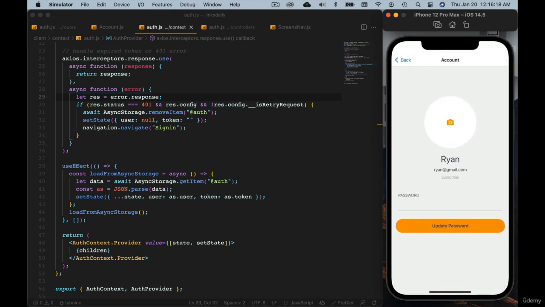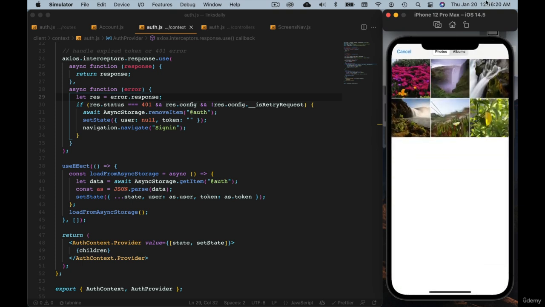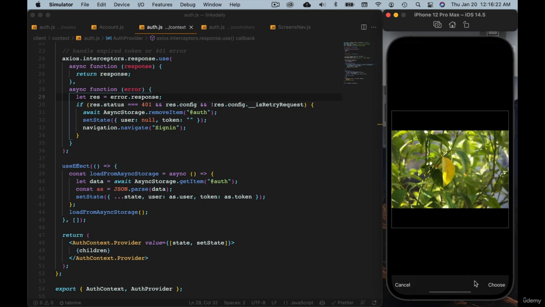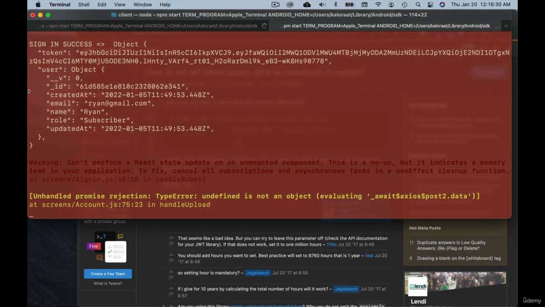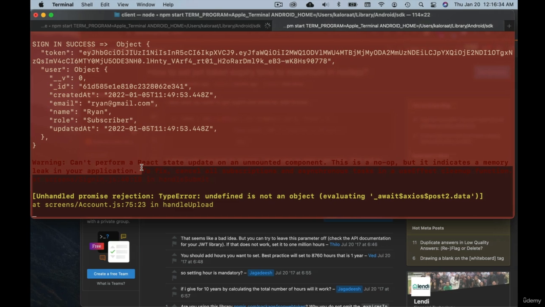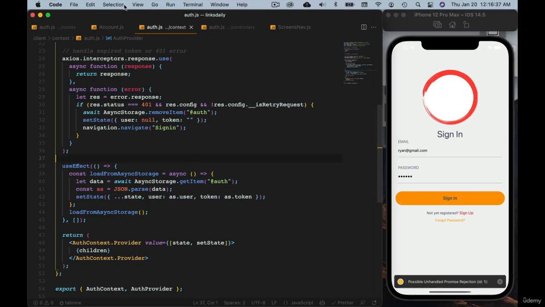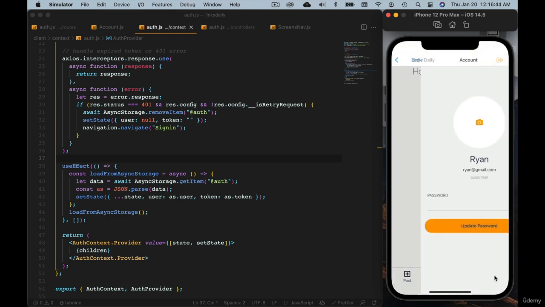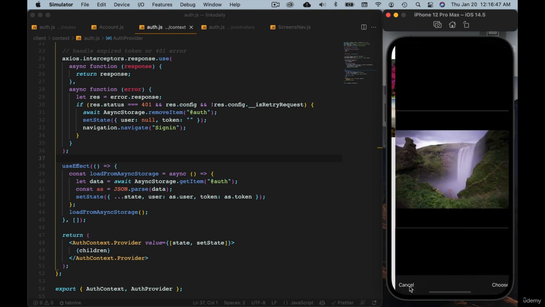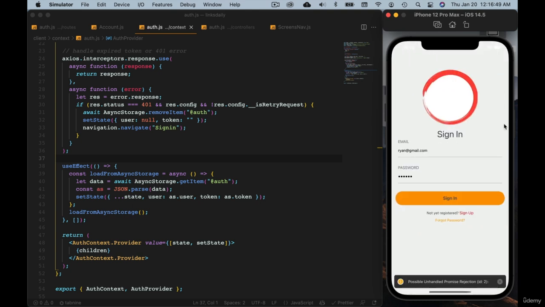Now let's go to the account, and here let's try uploading this image, and you immediately get redirected to the sign in page, because we generated the token for only 30 seconds and that immediately expired. Now let me try again one more time. Sign in again. Okay, you can see immediately we get redirected.